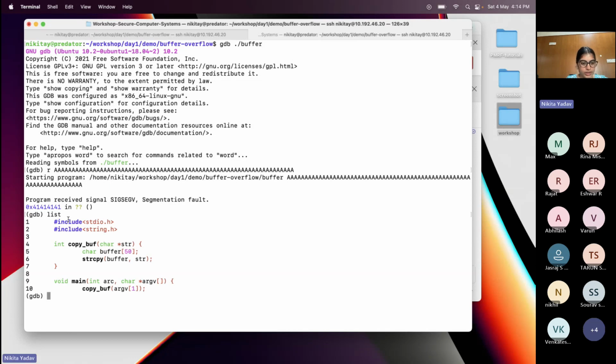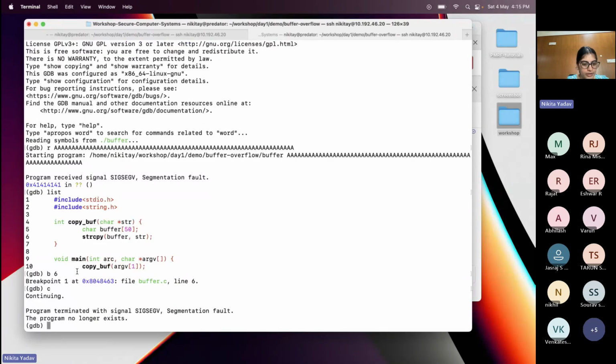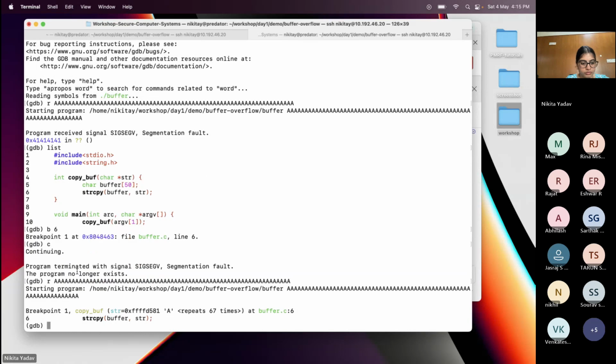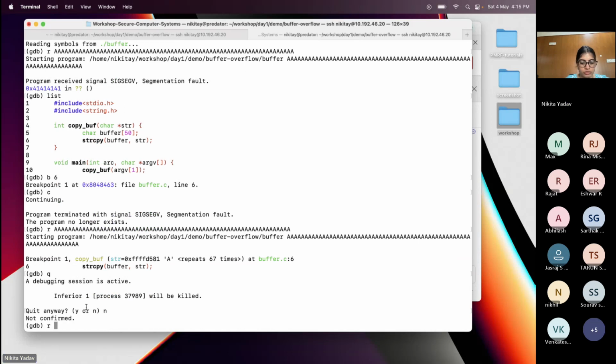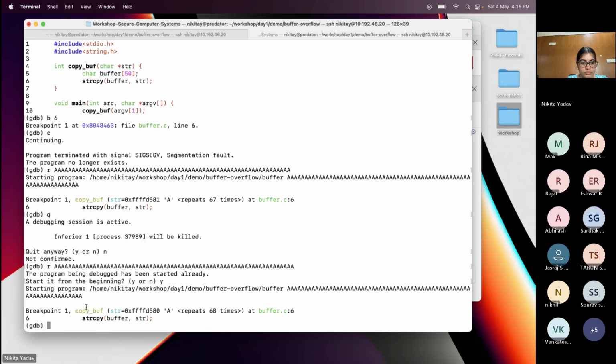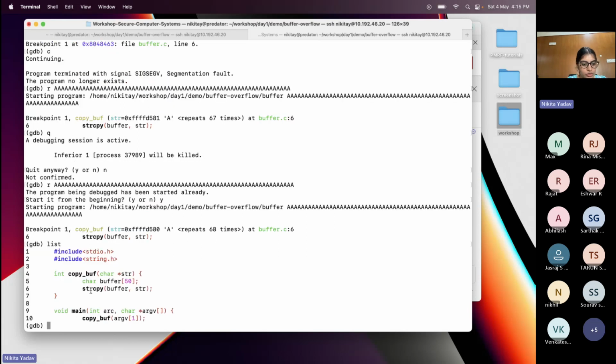So we have this. Let's add a breakpoint at line number 6 here. Okay, and then we are going to run the program. Okay, that is actually before only, so we have to start the program again. Yeah, so we are starting the program again. We have added a breakpoint here on string copy. Okay, so now let's look at the disassembly.